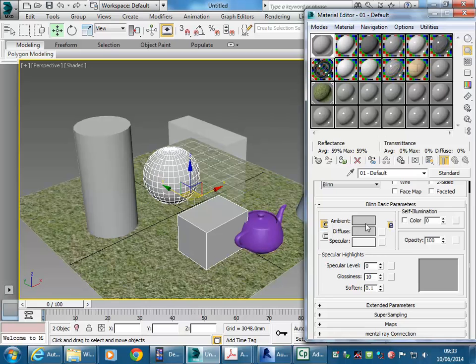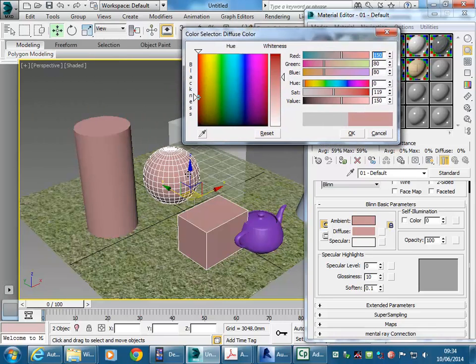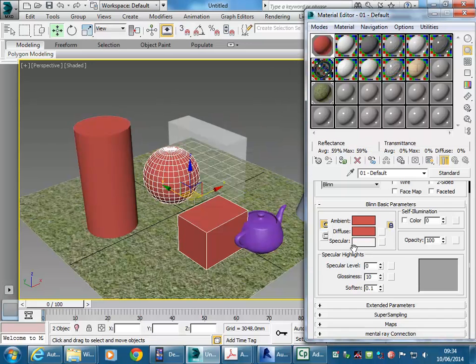Okay, so looking at the main properties there, you've got the three colour properties. If you don't know what the other two mean, apart from diffuse and ambient and specular, don't worry too much about them. Diffuse is the main colour property, and if you change it there, you'll see it's going to change the main colour of the object. Right, so the ambient colour is going to change with it. You shouldn't need to change the specular colour normally.